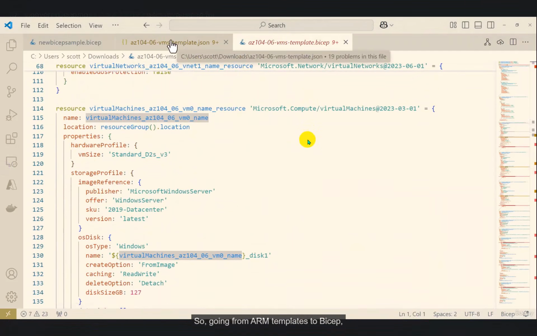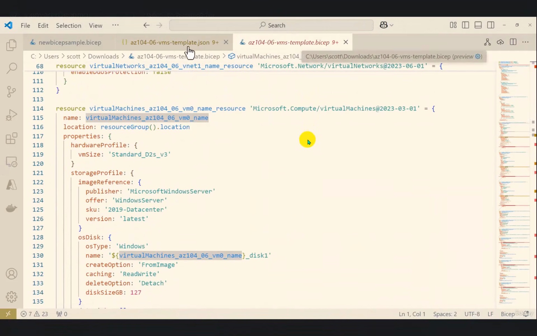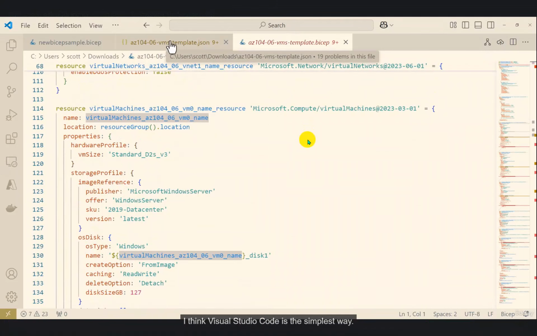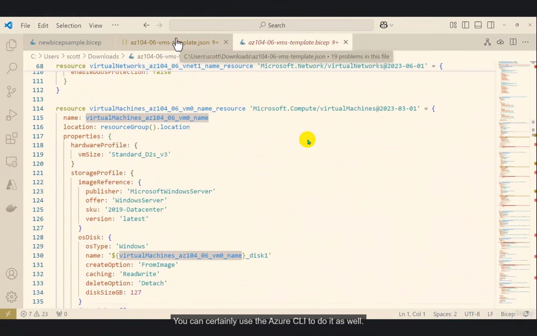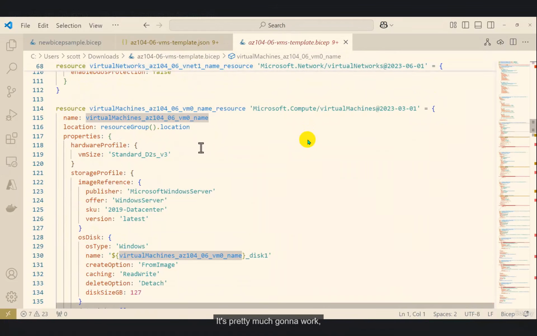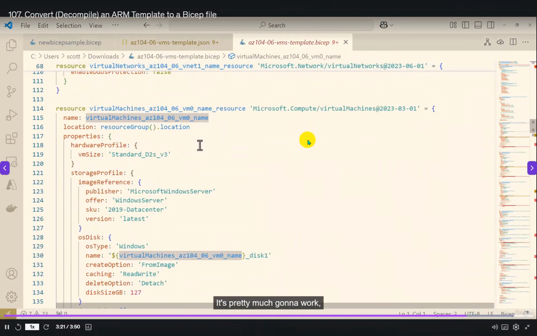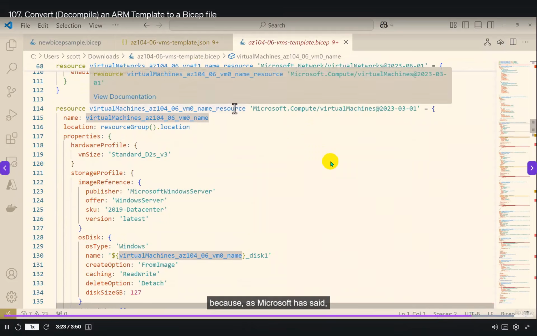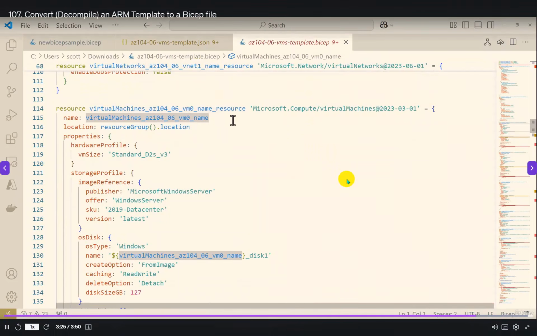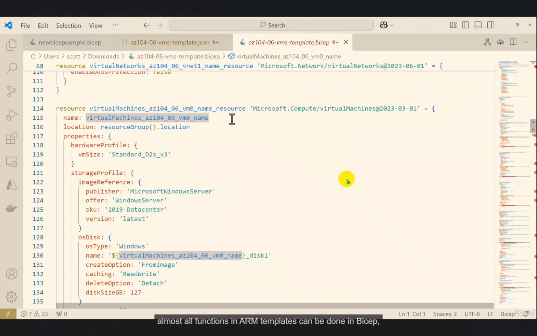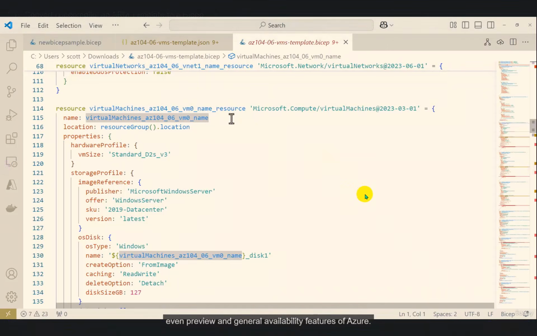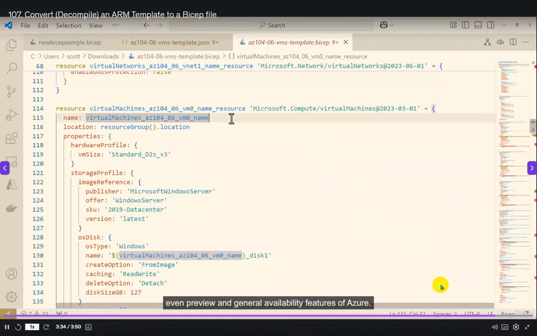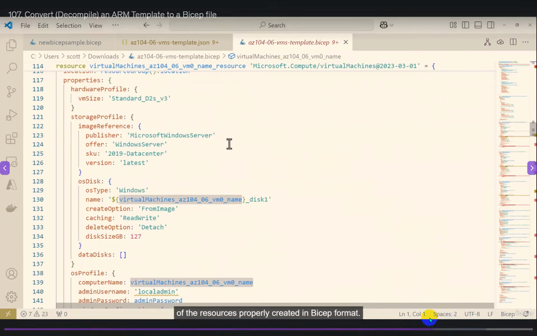So going from ARM templates to Bicep, I think Visual Studio Code is the simplest way. You can certainly use the Azure CLI to do it as well. It's pretty much going to work because, as Microsoft has said, almost all functions in ARM templates can be done in Bicep, even preview and general availability features of Azure.